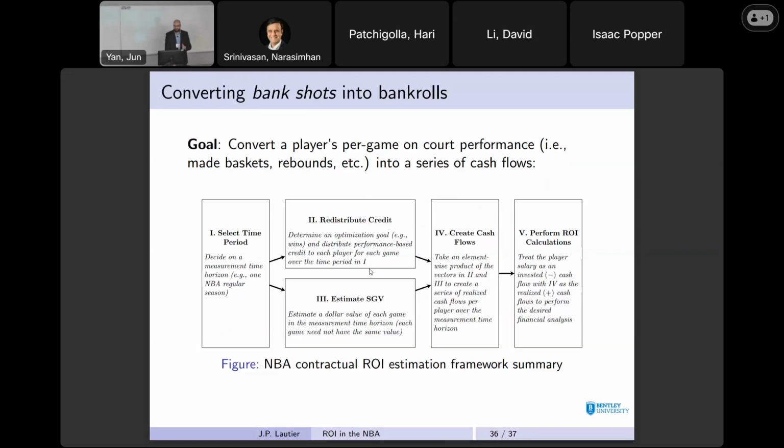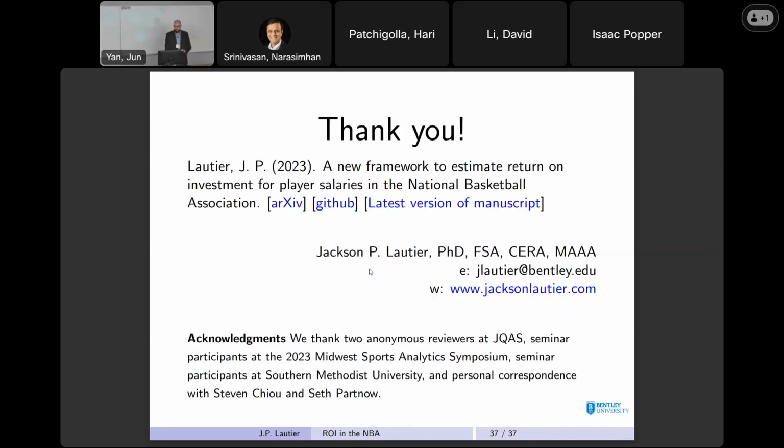Okay, so this is the framework again. This is the intended paper here. And then this is my information. Like I said, there's a GitHub out there that has all this code, has this data, and the latest version of the manuscript. I have a couple of minutes for questions. I know I kind of blew through that, but it's now open for questions.